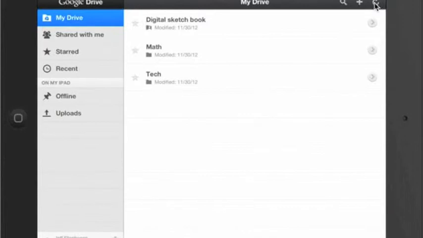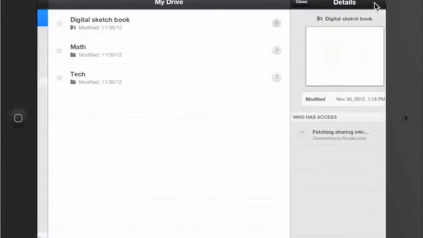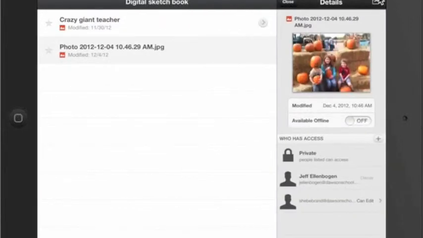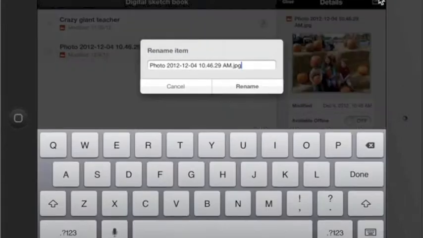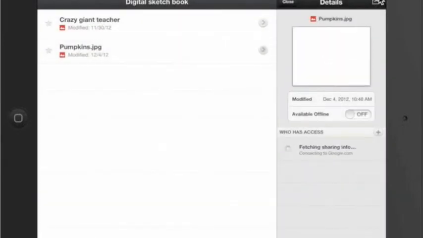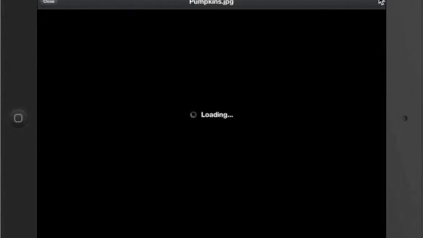The next thing I just noticed is that inside my digital sketchbook, I didn't actually name this photo with anything useful. I want to know what this file is. So again, I can press the arrow to the right-hand side. I can push the Share button, and I can choose to rename this something more useful. I'm going to call it Pumpkins. And again, if I want to view that, all I have to do is tap on it, and there's my image.